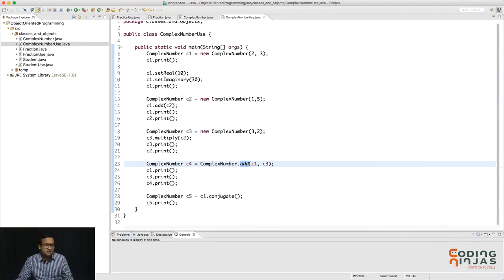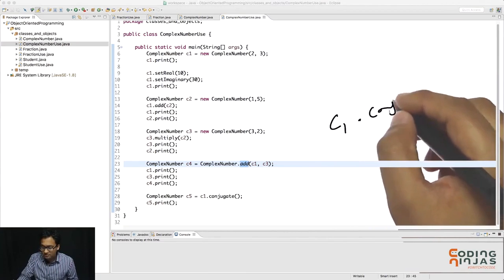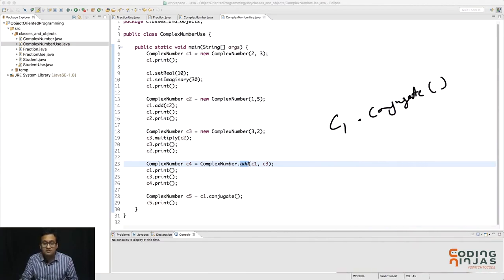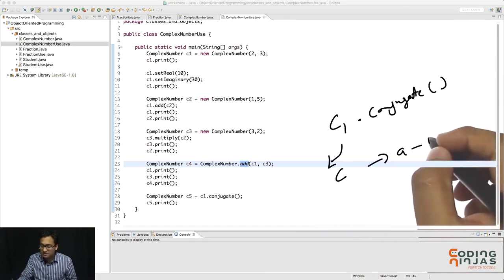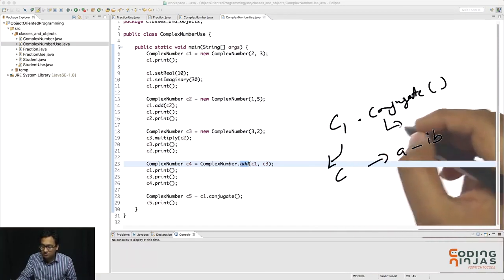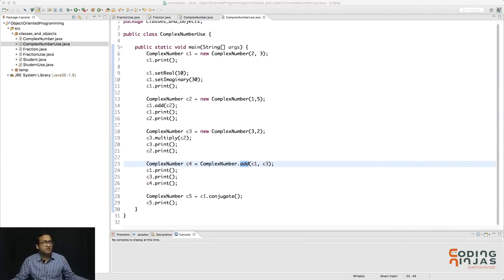There is one small different function that you need to create. It's the conjugate function, which is basically a plus iota b का conjugate क्या होता है? a minus iota b. So अगर मैं C1 के ऊपर कॉल कर रहा हूं conjugate, so it's not changing C1, it's returning me a new complex number which is a minus iota b. So if it was a plus iota b, it's basically returning a minus iota b for me. उसको भी प्रिंट करके देख लेंगे and it should return the correct value.